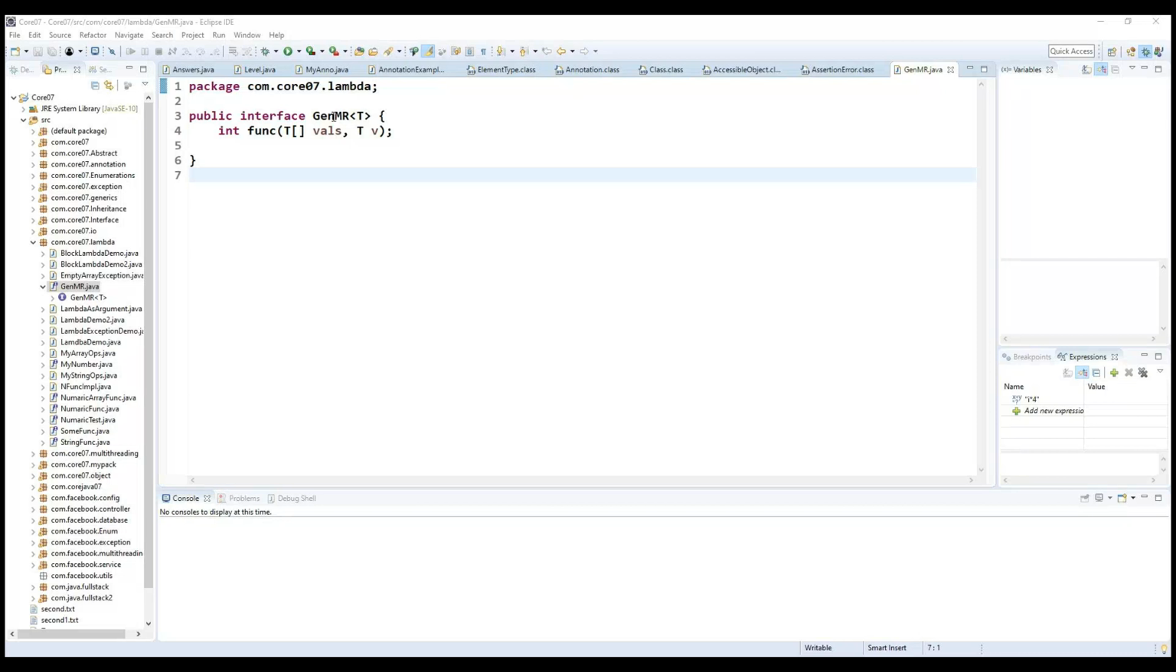Good morning, everyone. In the last session, we discussed generic method references, and how they work, as we identified in the last example. Today we'll discuss another important concept: method references with constructors, or constructor references. We need to understand very carefully how this constructor reference is going to work internally.